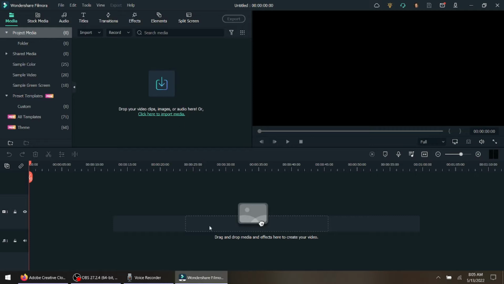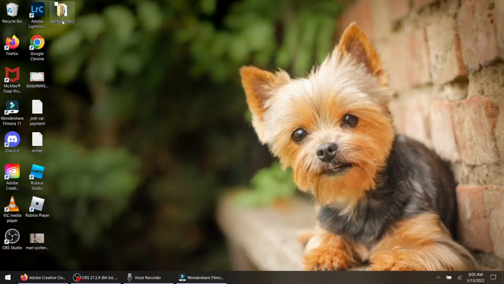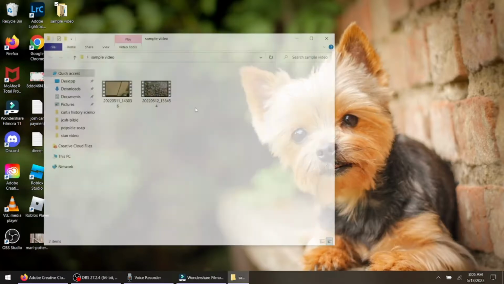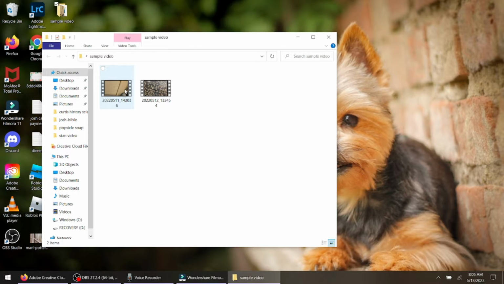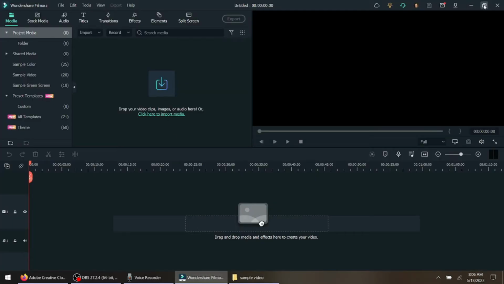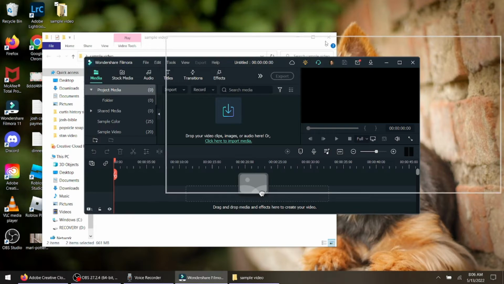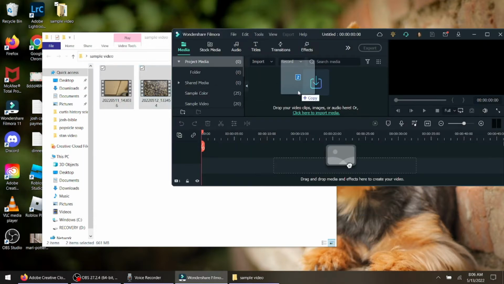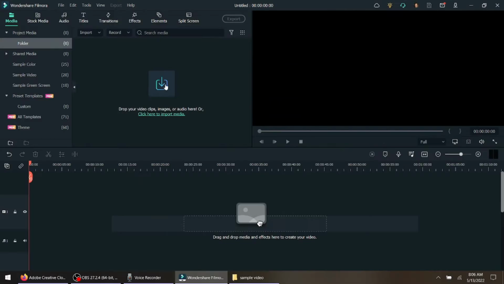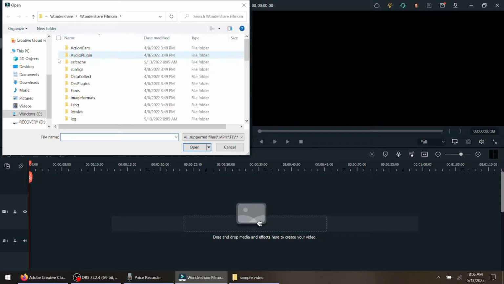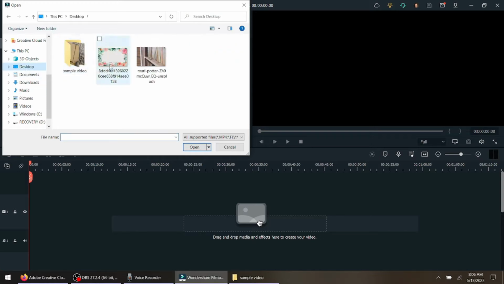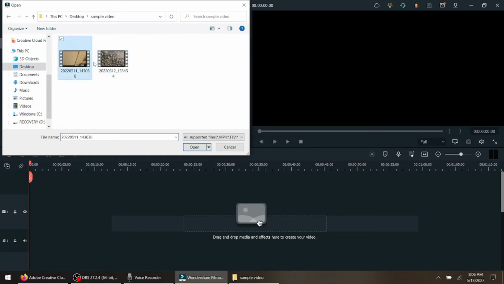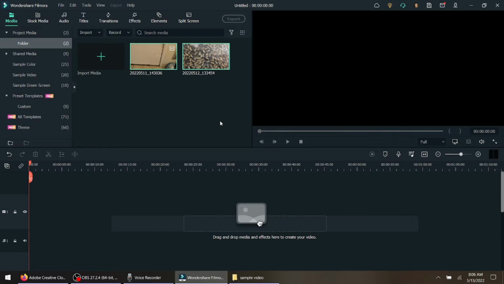Okay, so you can either drag your stuff into this little window. I have my stuff in this folder right here, sample videos. You can either click on both of these and drag them into the window like this, and it'll put them there. Or you can click on this arrow and then search for them on your computer, wherever you have them. Okay, so there are two options to upload your videos.